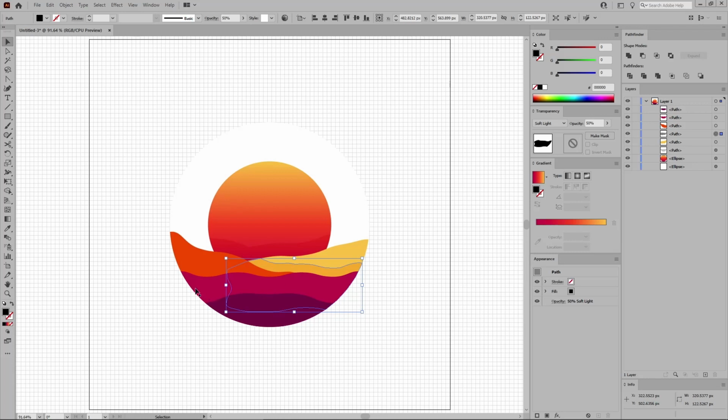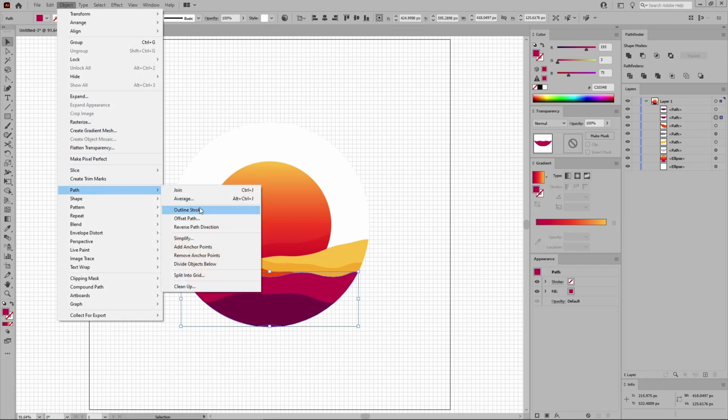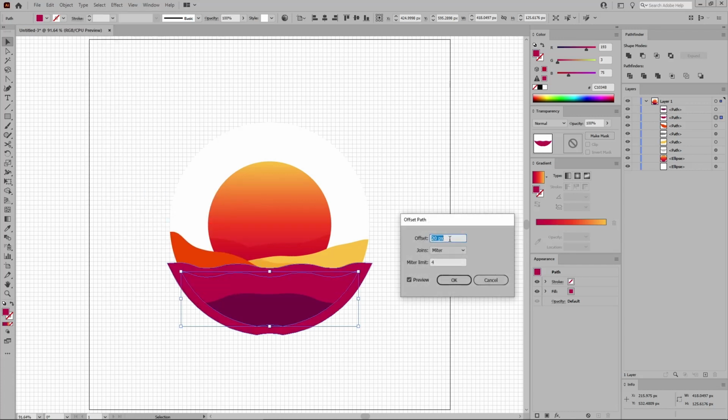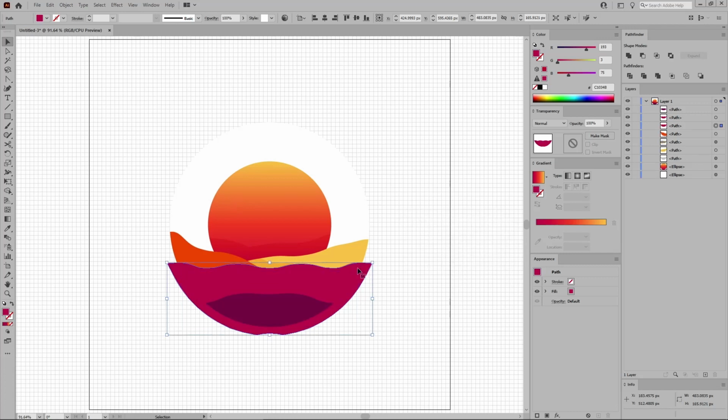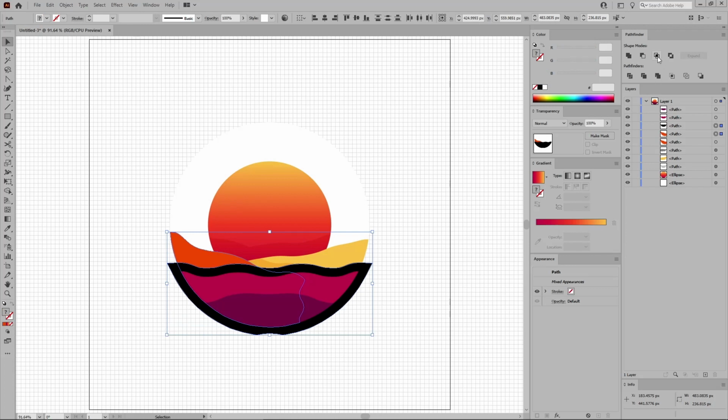Continue with the next shape, select it, and this time go to Object, Path and Offset Path. Set the offset to 20 pixels and click OK to create your new shape. Fill it with black. Select the orange shape to add a copy in front. Select this copy along with your black shape and click intersect.